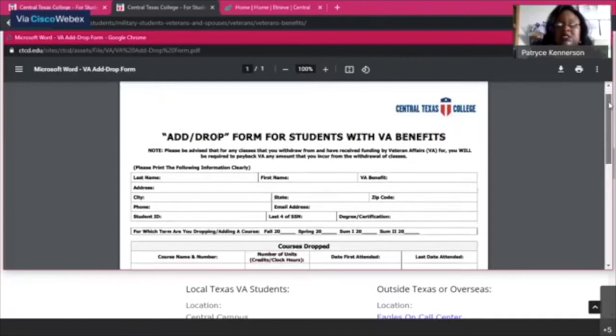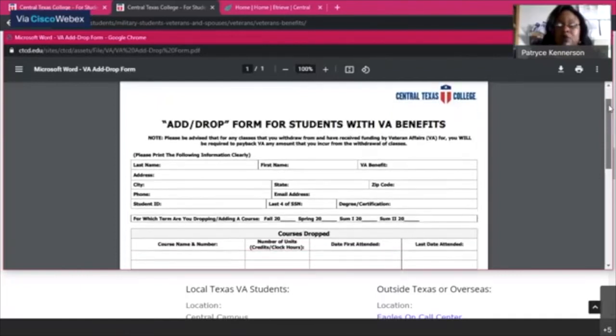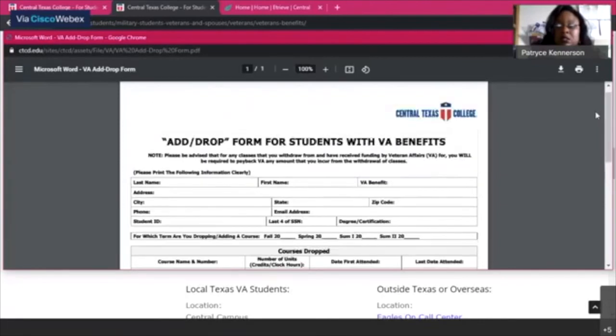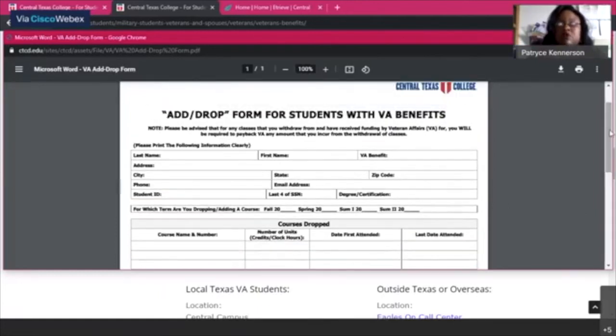Okay, and here it is. This is the actual add drop form that a student will use to complete. Hold on, let me get this out of the way for you so you'll get a better view. Okay, and here's the biggest confusion. A lot of students confuse this with actually adding a class. If you're just adding a class, this is not the form you want to complete. The form you want to complete for adding a class would be the Veterans Enrollment Certificate.